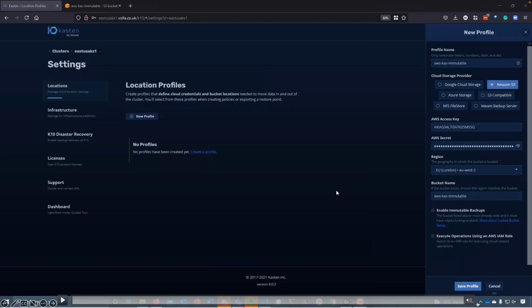So this is a recorded demo. Okay. So let me run this. This is our custom dashboard, right? What I'm going to do here is create a new location profile. A location profile is where I create a bucket to store the data itself.